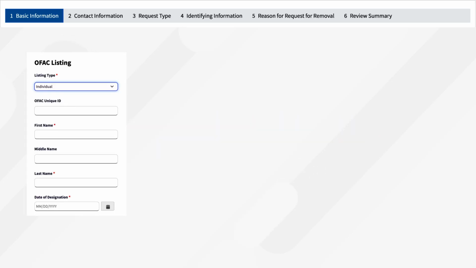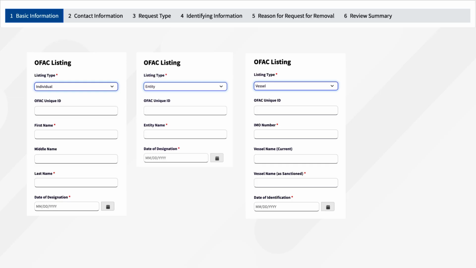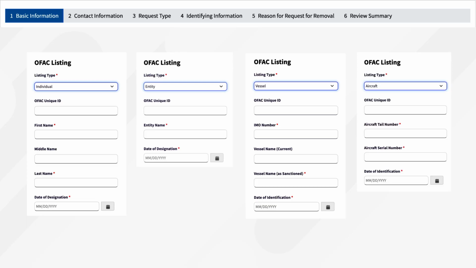For an individual, you'll enter first, middle, and last name. For an entity, the entity name. For a vessel, the IMO number and the vessel's current name and name as sanctioned. But for an aircraft, the tail number and serial number. You'll also enter the date of designation, or, for vessels and aircraft, the date of identification.